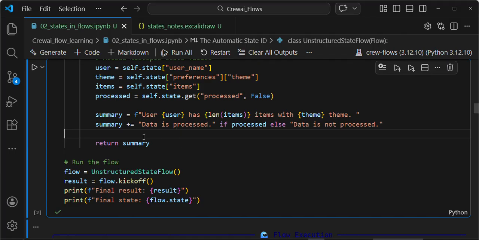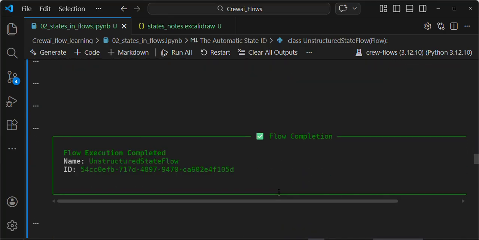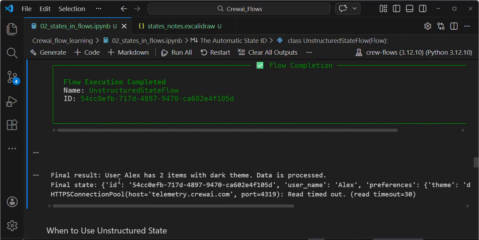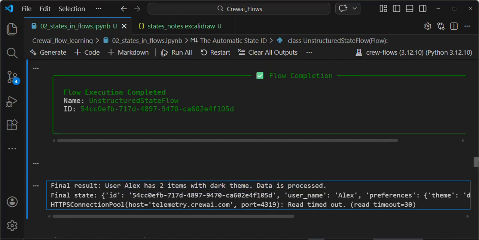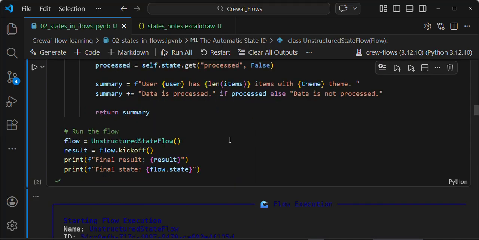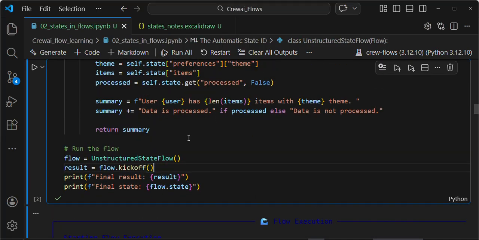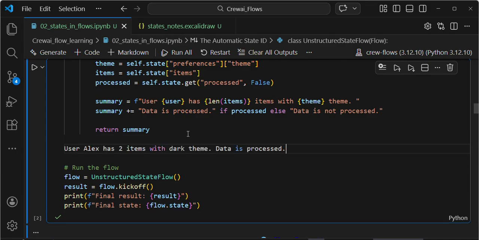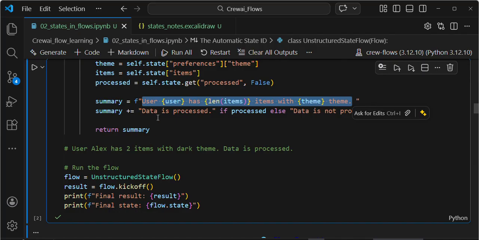If you see here, the final result: user Alex, data is processed. Just a minute, I will paste it here so you can clearly understand it. If you see here, user Alex has 2 items with dark theme. And then, data is processed.